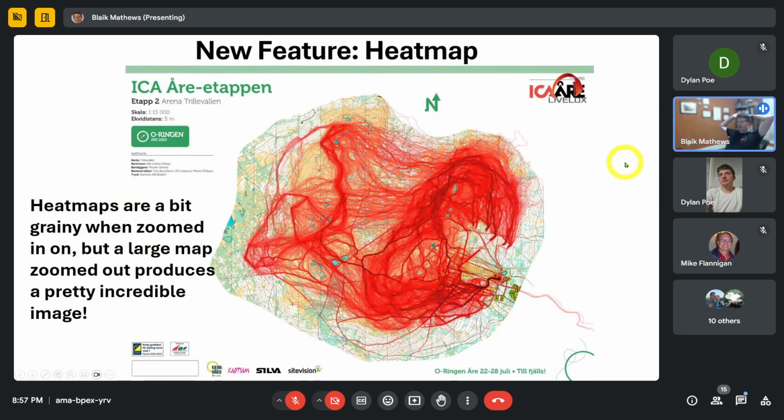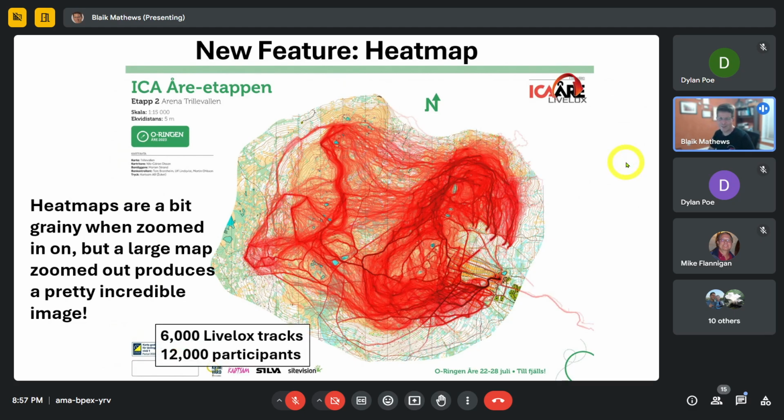If you zoom out on a heat map, it looks better than when you zoom in. And when you zoom in, it looks kind of grainy. But if you take a larger area and zoom out on it, it can actually be pretty exciting. This is the heat map that Livelox generated for the 2023 Orienteering event. So what you're looking at here is about 6,000 Livelox tracks out of the 12,000 participants or so who competed in that event. But it produces quite a striking image when you zoom out on it a little bit.